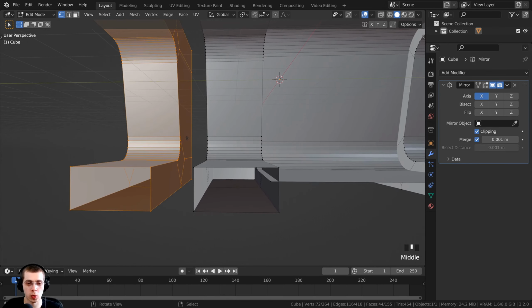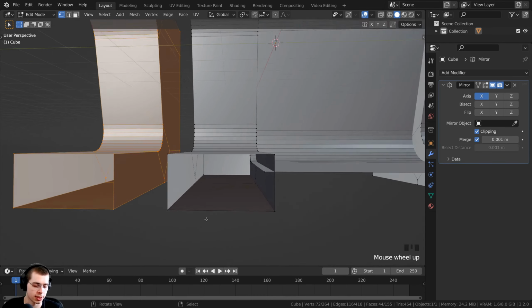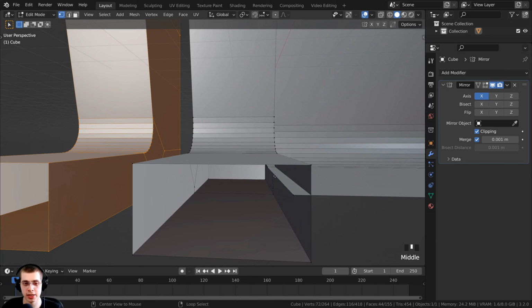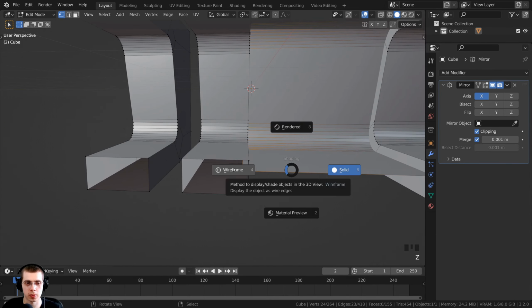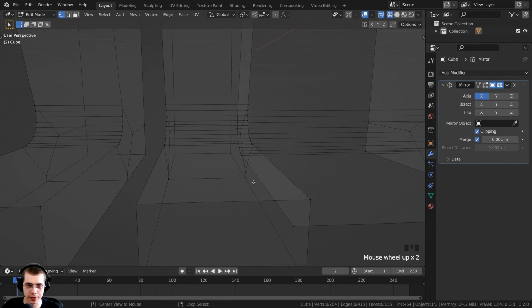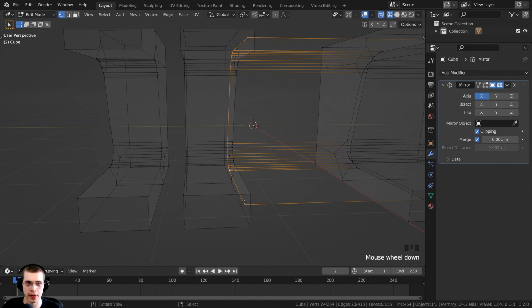So I'm going to press the 1 on the top of my keyboard, or you can also click right here to go to the vertex select, and then I'm just going to hold down the Alt key and select that loop right there. If I hold down the Z button and go into the wireframe, you can see that holding down the Alt key and selecting that loop is going to select the entire ring of vertices.